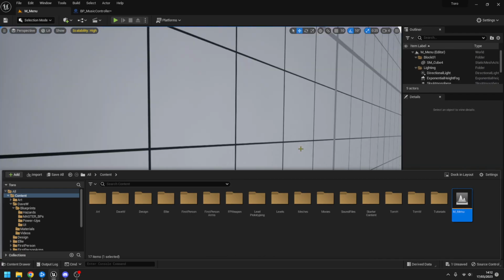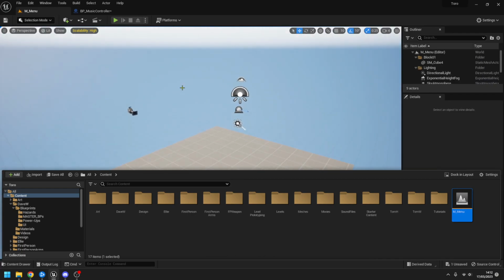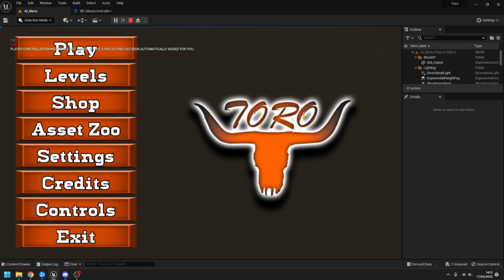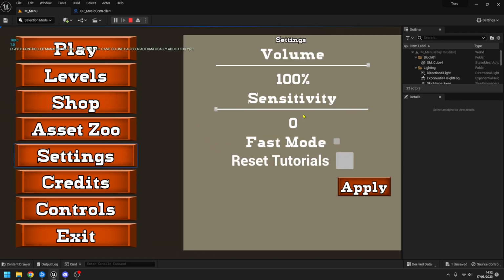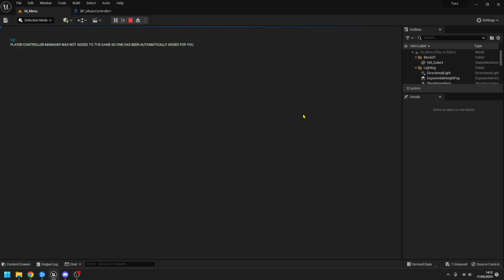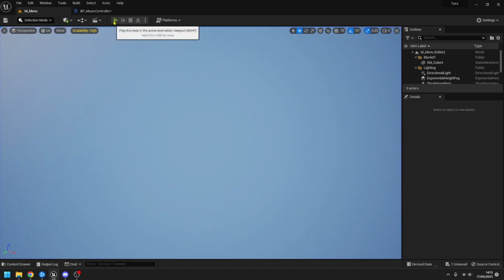So this shouldn't take too long to load. Okay, so if we hit play now, we have the menu. I added the controller support here. This works with keyboard arrow keys as well. So the only ones it works with are play, levels, and shop, and asset zoo, because that loads into a level. Oh, no, sorry, it works with everything on this menu.